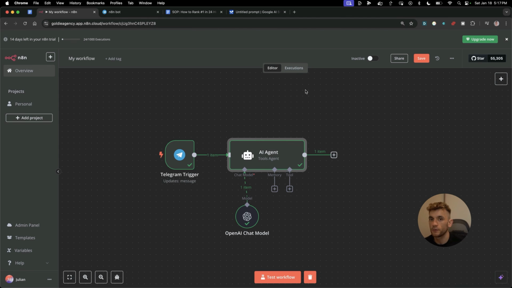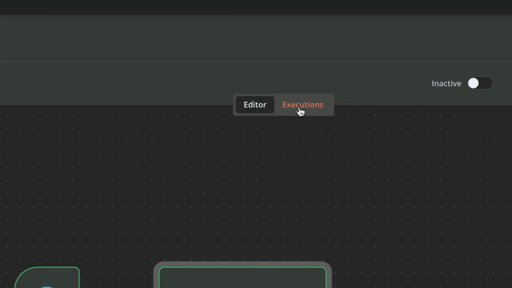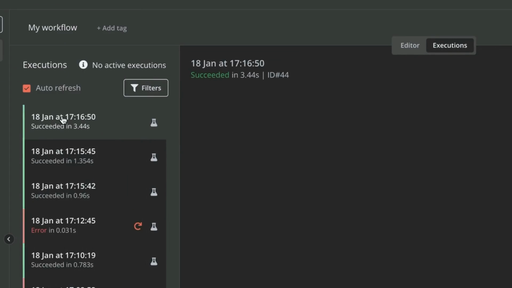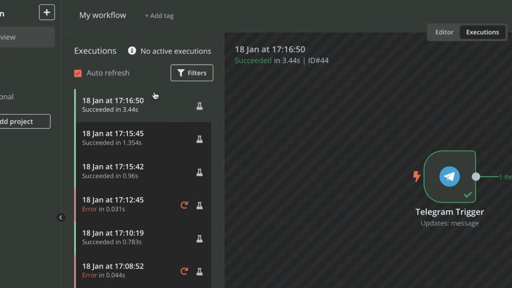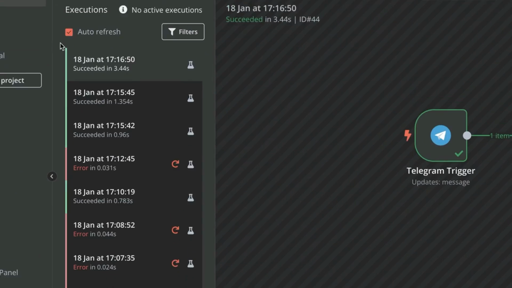And if you want to see what came out of your automation as you're testing it, you can click on executions over here. It's next to editor. Click on executions, and then click on the dates to see all the workflows you've tested out, right? So you can see here, 5:05 p.m., 5:06, 5:07. I'm going to go to the latest one.